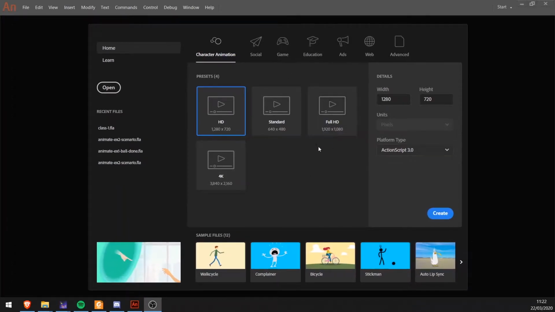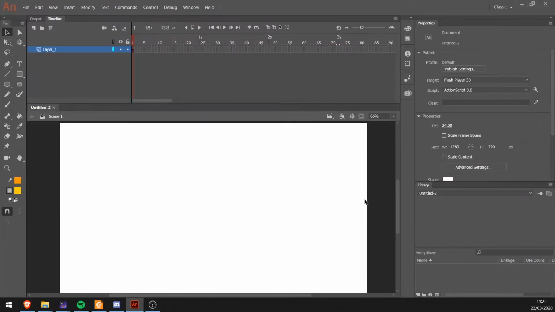Okay, now let's start an exercise from scratch. This time, instead of creating a standard, I will create an HD preset. For this exercise, it will be a bouncing ball. It's a simple exercise, but this bouncing ball allows us to explore several principles of animation, such as ease in and ease out, stretch and squash, anticipation, and so on.